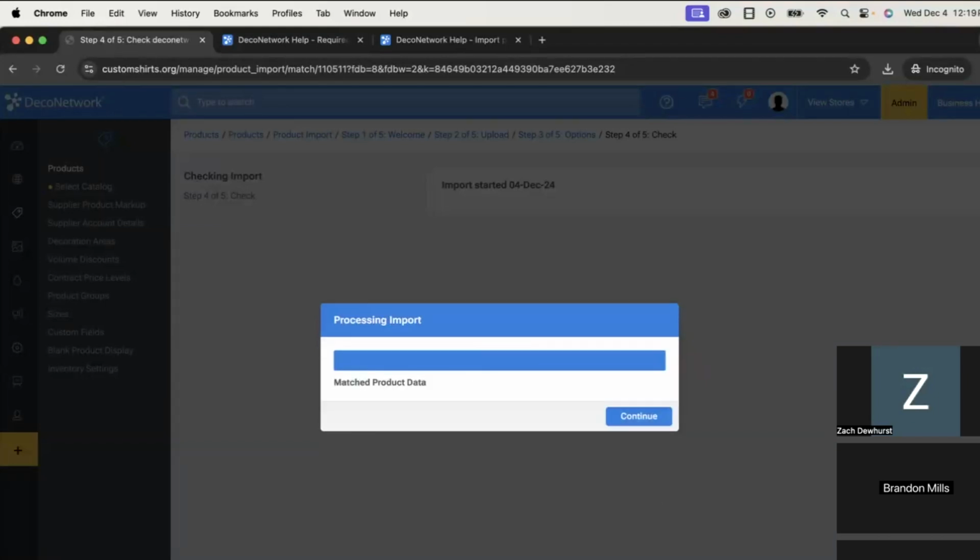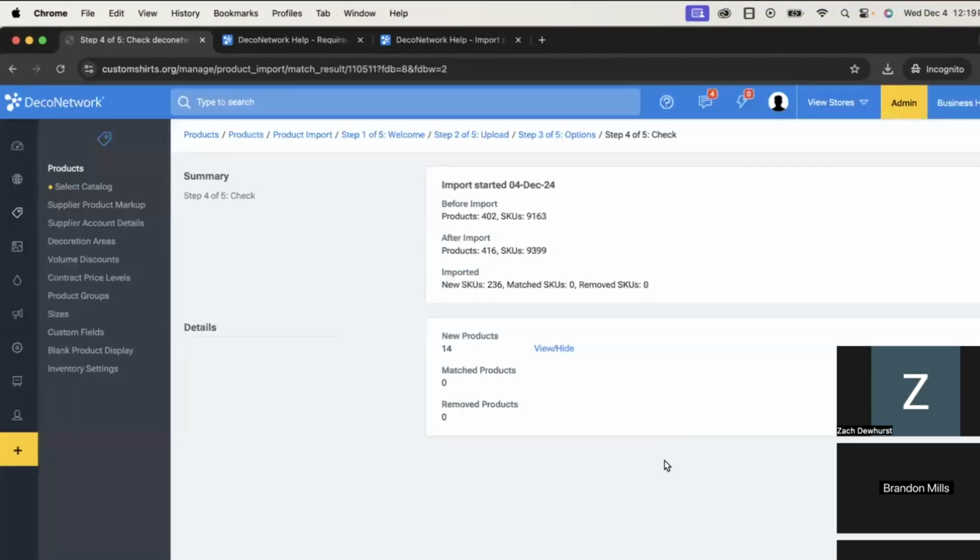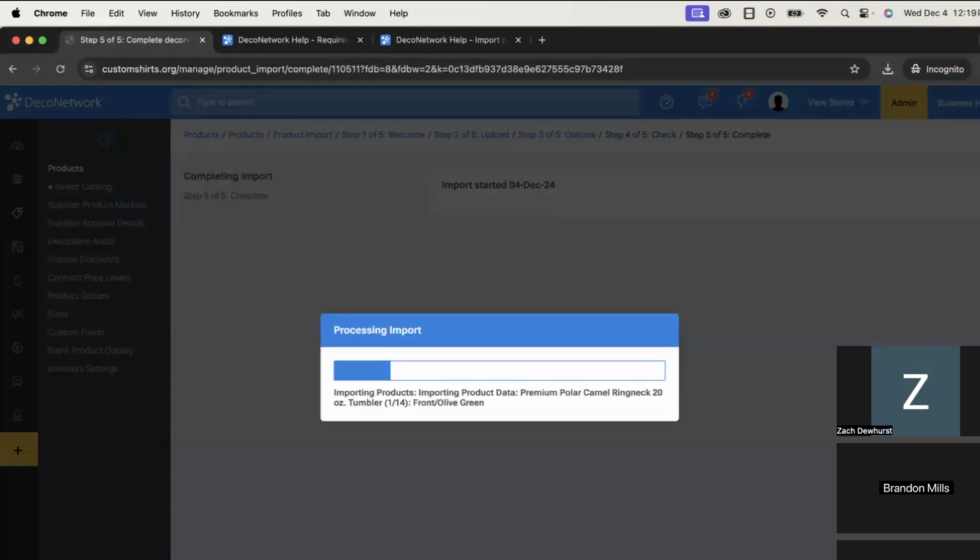And now we have completed our import. If there were problems, it's going to be telling you right here, hey, we have issues, we need to get them resolved, or we can't move on and get that finished. All right, so now it is adding those 14 products.